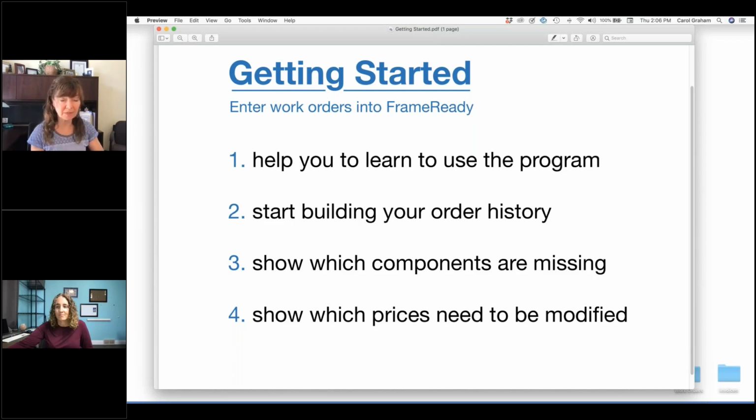After the customer leaves, go back to FrameReady, and that's when you're going to pull up the FrameReady screen and start entering in the work order. And this is going to do 4 things for you. One is that it's going to help you to learn the program. It's going to start to build up your order history.